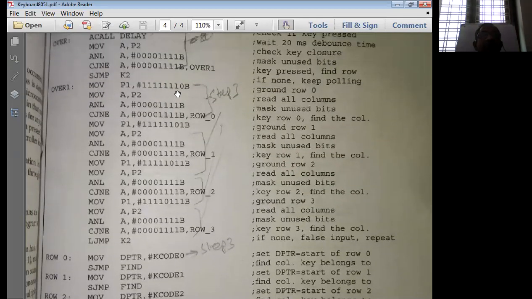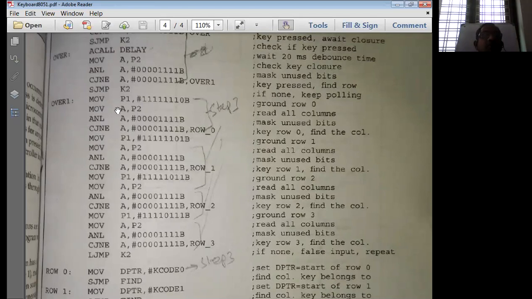Now in step 3, first of all, I have to ground row 0. So the first row has to be made equal to 0. Therefore, this P1 is the output port. So this first row has been made equal to 0 by storing these bits. Then contents of P2 are stored in A. Now A has got the P2, that is column rows, and these column rows are now compared with this particular value. Definitely this is not going to be equal. When you compare these two, contents of accumulator are not equal to the initialized value. Therefore the control goes to row 0.